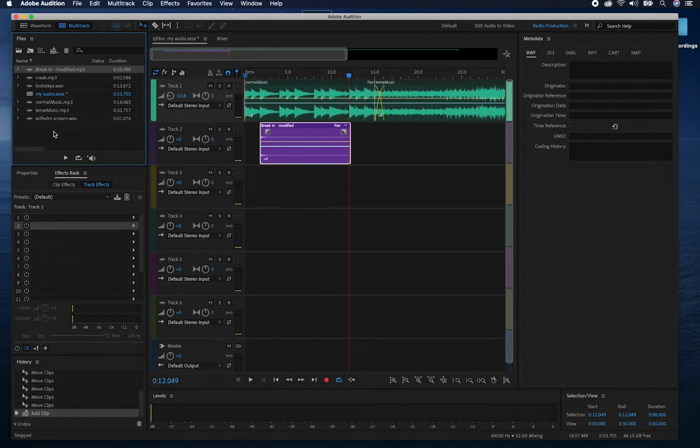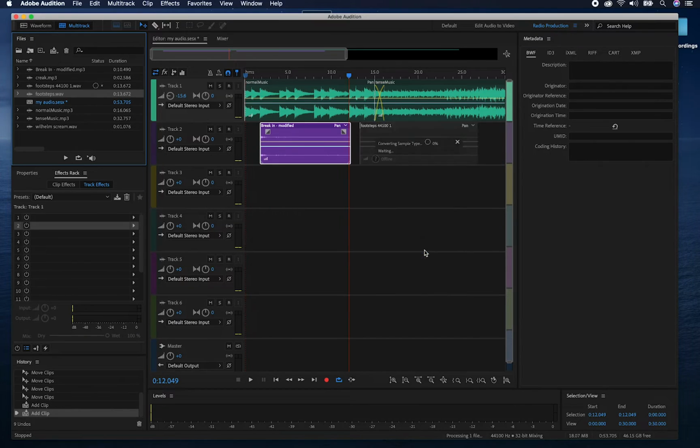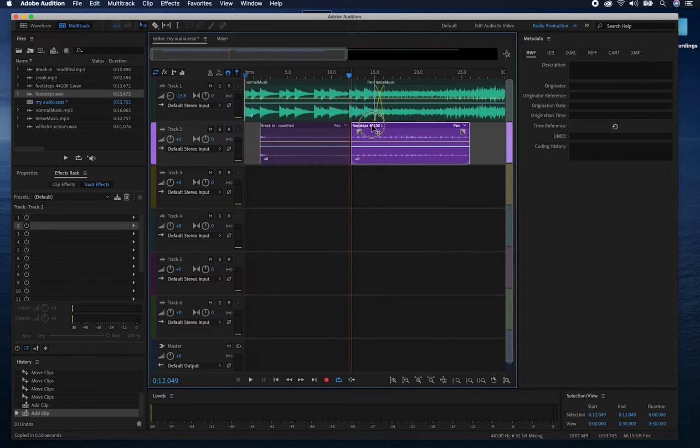I can also add other sounds along the way. If you get your sounds from different sources, this is quite common. You can usually just press OK and it's OK. And again, I can drag those into position.